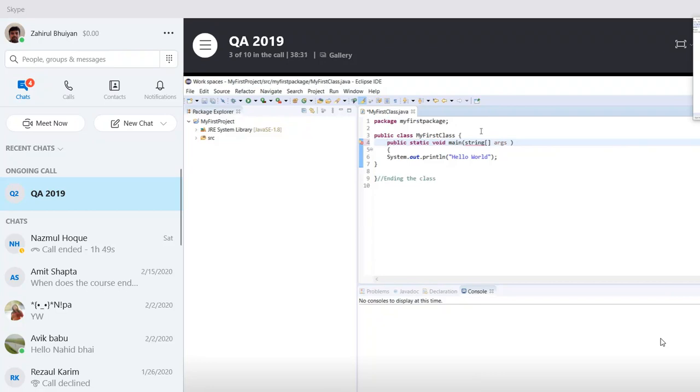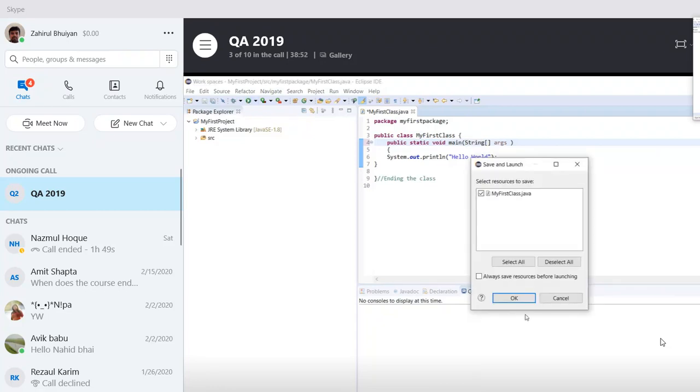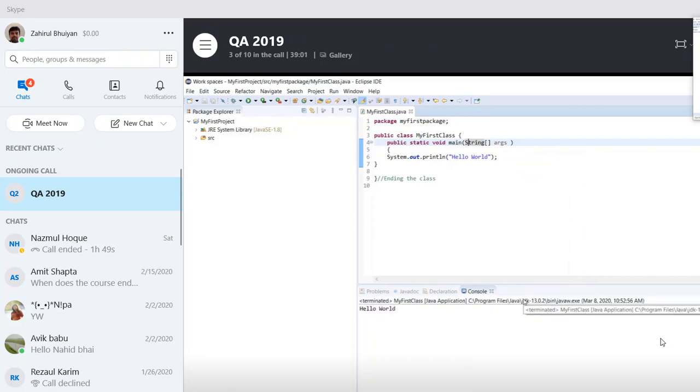And then, yeah, now it is complaining about string, right? String args. So put that S uppercase. Now you run it. Got it?